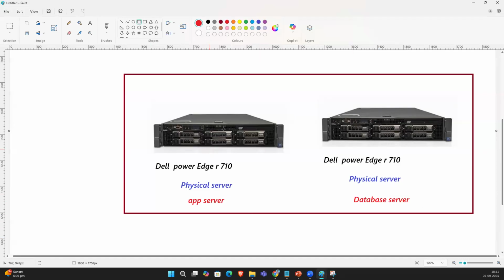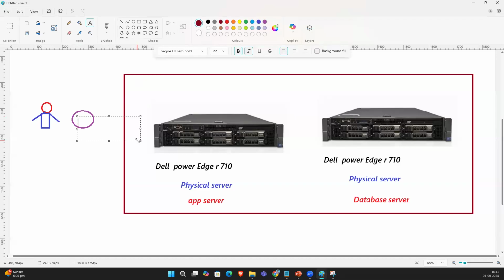So you want to deploy an application. For example, a developer developed that application, so we want to deploy it. The developer developed the code. What is that code? The code is fb.jar. This code we want to deploy on the Dell PowerEdge machine, right?